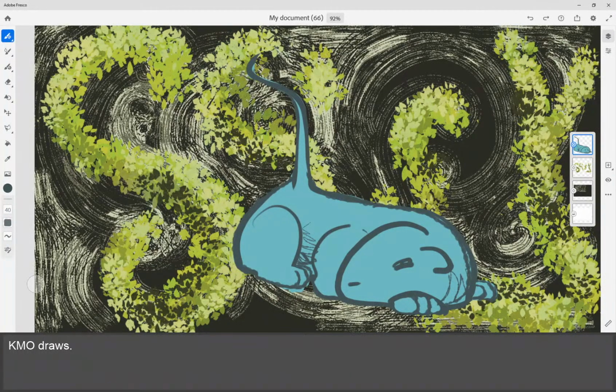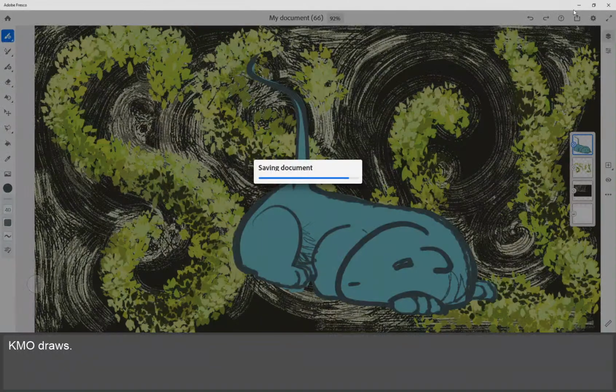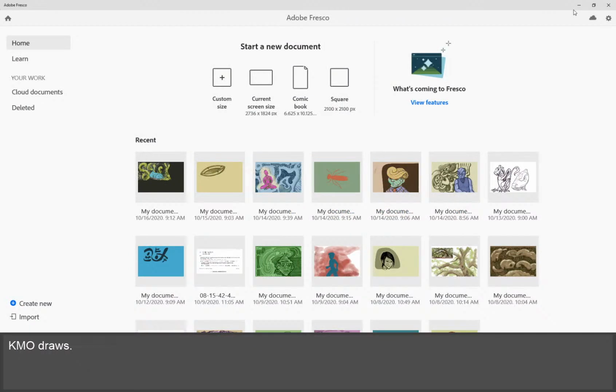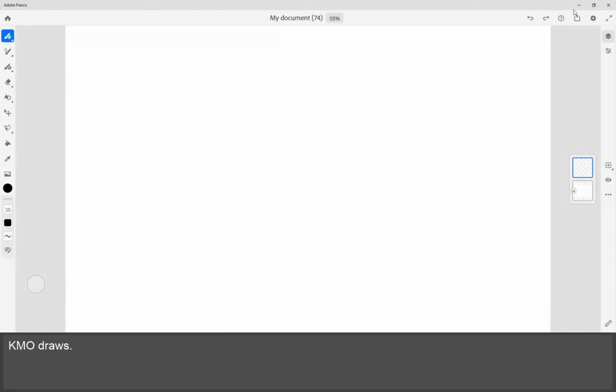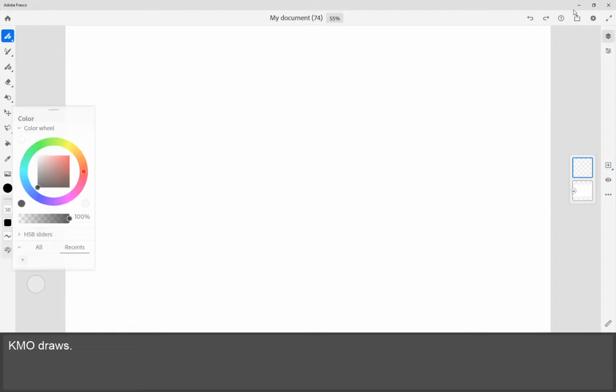All right. That is enough Adobe Fresco. Well, I'll do one more. What the heck? What should I draw? I don't know. Well, what I usually do is I pick a color. An animal. You pick an animal.